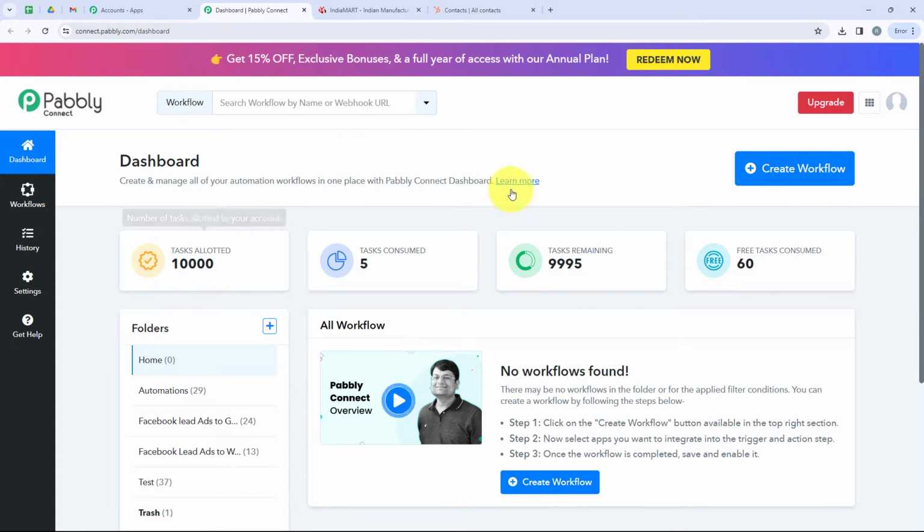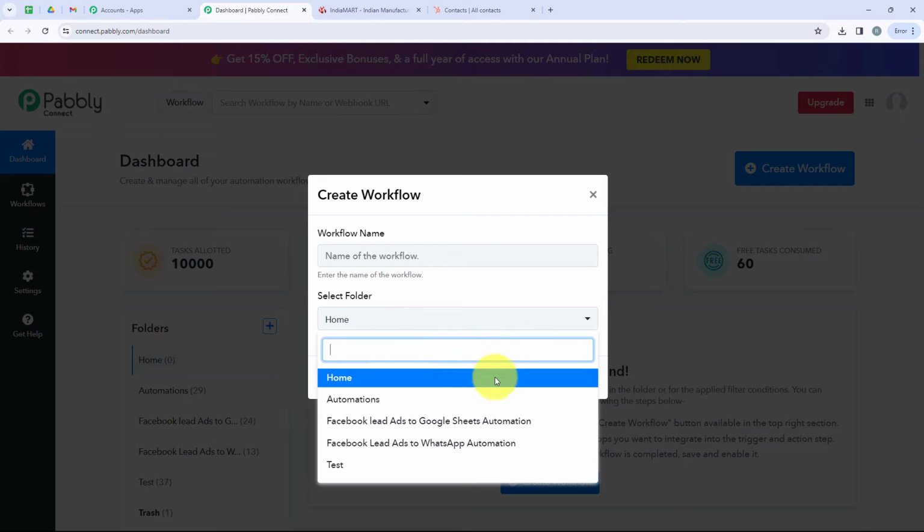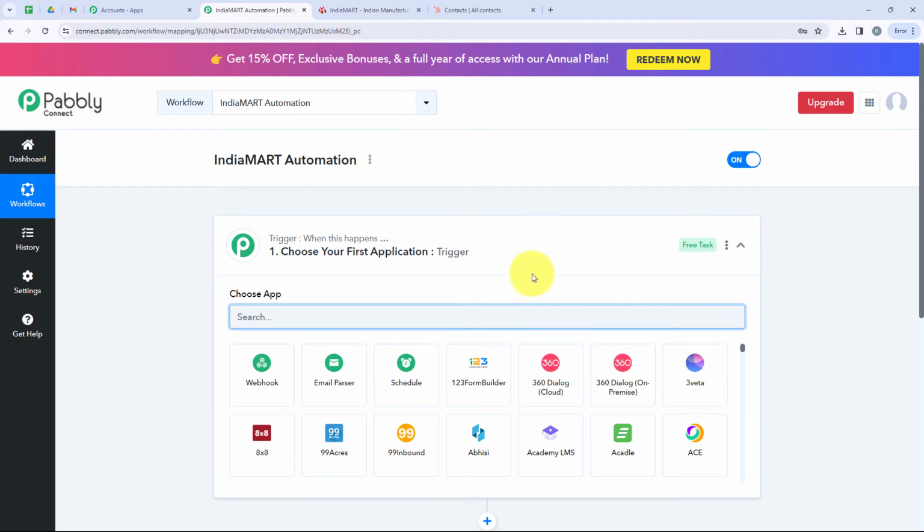And now it is opening my dashboard, and to start with the automation we are going to click on this button right over here which says create workflow. And now it is asking me the workflow name and the folder I want to save the workflow in. So I want to save the workflow in this folder which says automations, and I want to name my workflow as IndiaMart Automation. And now we are going to click on create. And now it is opening my workflow window.